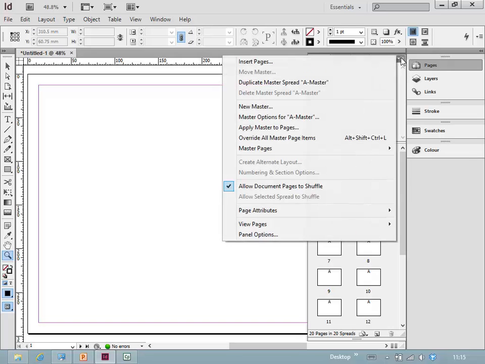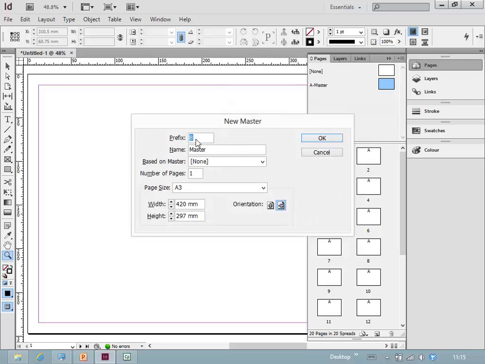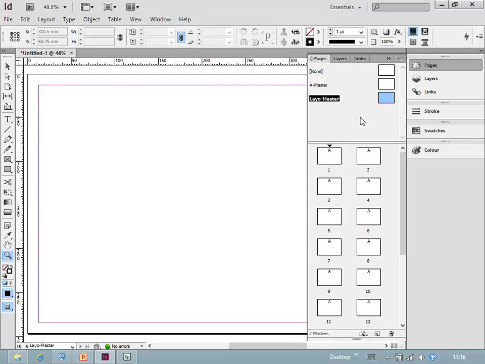Let's create a new master. So we've clicked on that drop-down button, new master, and it has a prefix of B. Let's call it layout, say. Sorry, it has a restriction on how many letters you can use. Okay, so we keep the same page size as everything else. So we've created a new master.